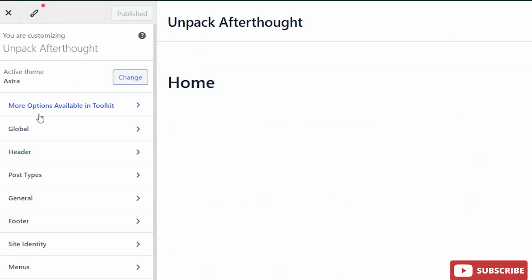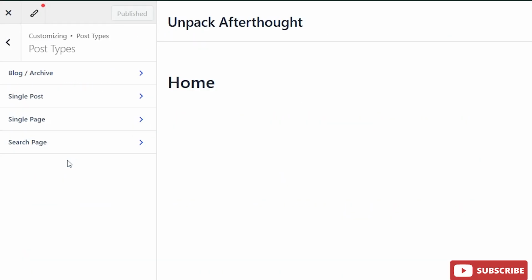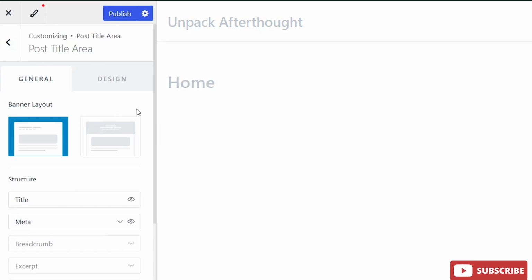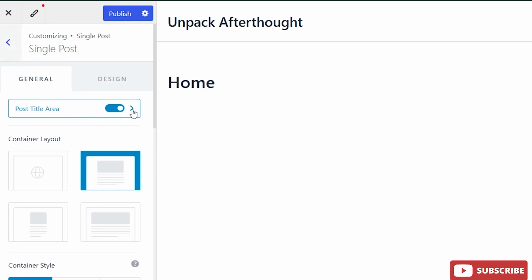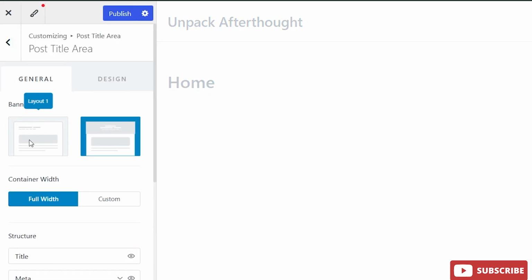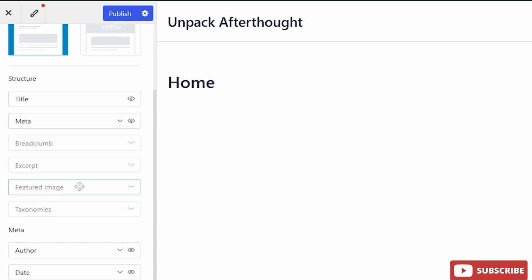So let's go ahead and go to our customize. Let's go to post type. We are doing this so that anytime you have issues, you know how to fix it. And we go to single post page, and we are going to select this post area. It will probably be ticked off, but you can see. Let me go back so that I can see it. When you click on this, you have more options. So with the options, there's a layout 1, layout 2. And when you come here, you can see featured image has been turned off by default.